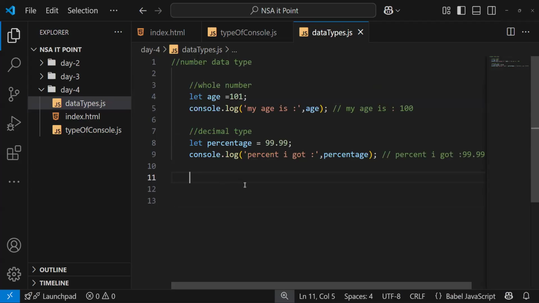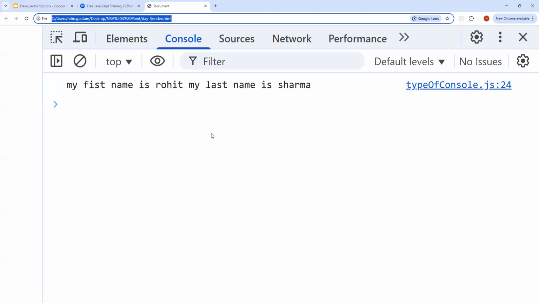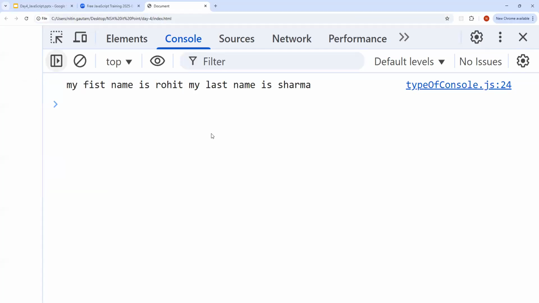Are we good to go for the console? Any error here? No? Correct. Let's see our output. I just need to right click, or I can reload from here too.